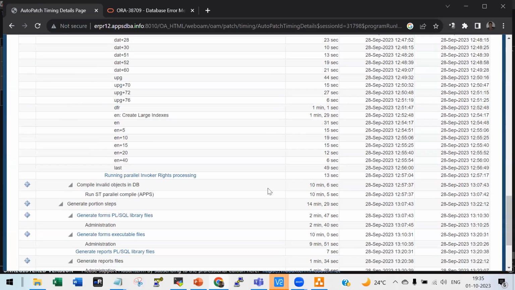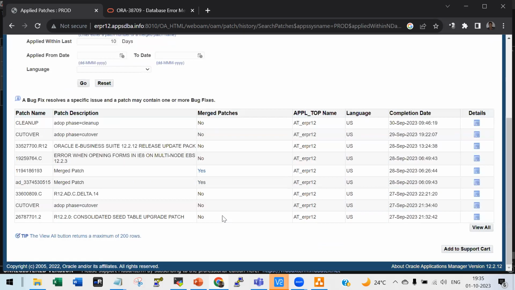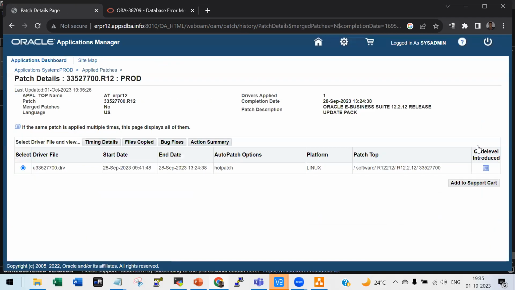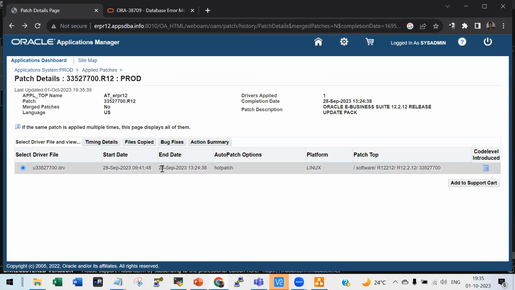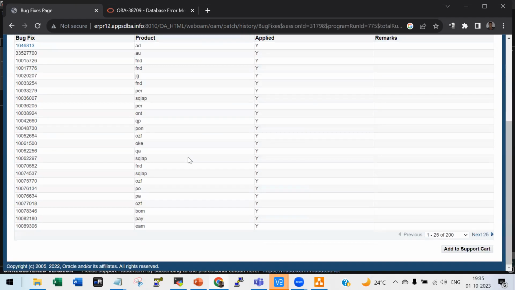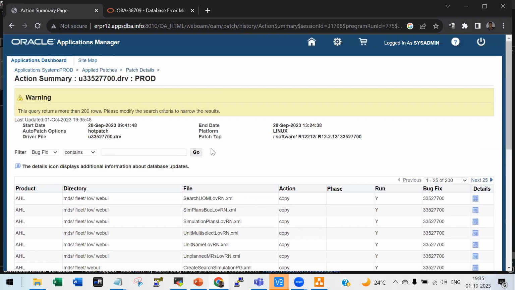Right. So actually, when you come to applied patches, you can get a lot of details here. A lot of reports you can get. I'll go to this one only, the big patch. Right. You can get what files have been copied. You can get bug fixes, what bug fixes it has fixed. And the action summary. All of this you can get from here.